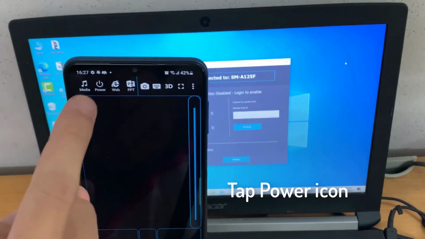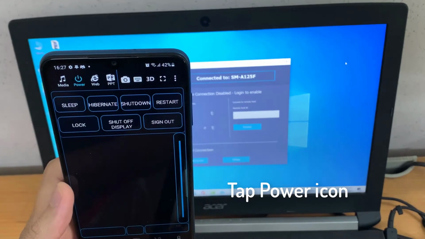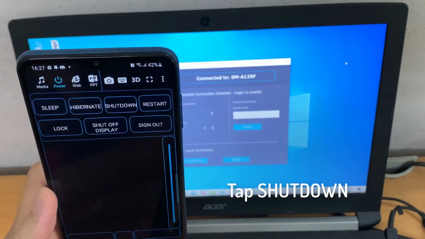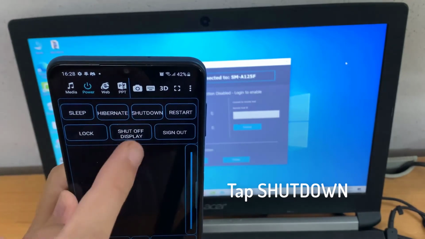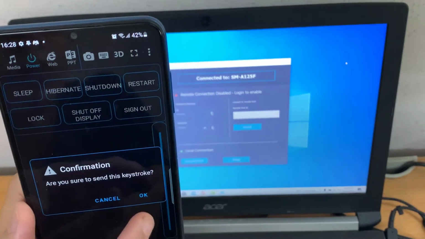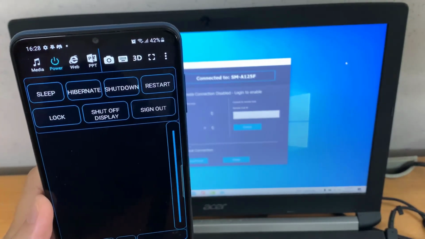Tap the power icon. Tap shutdown. And then tap OK. Now your computer will shut down.